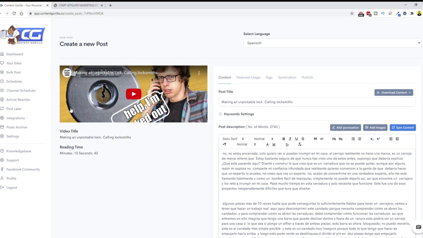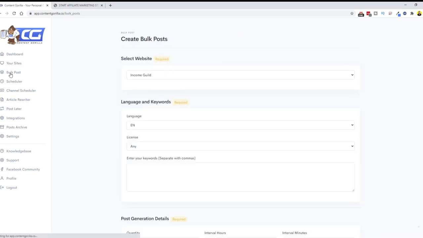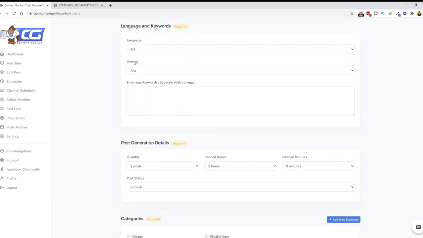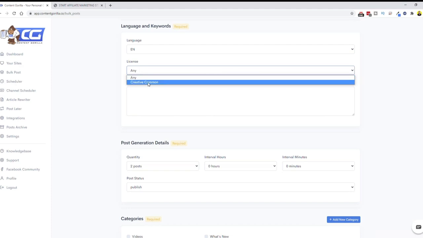Now, I want to try to quickly go through some of these other options over here. So let's go to bulk post. This is neat, and this is a new feature in version 2.0, and it lets you add multiple posts to your website. So what you can do is select the website you want to add the post to. You can choose your language, whether you want any license, Creative Commons.